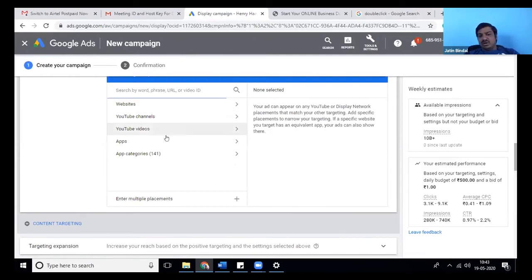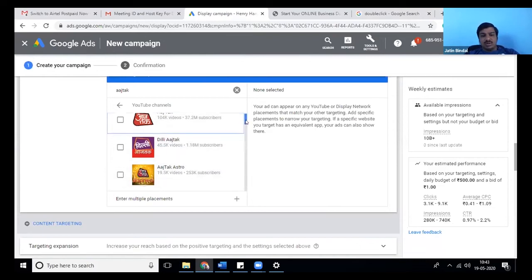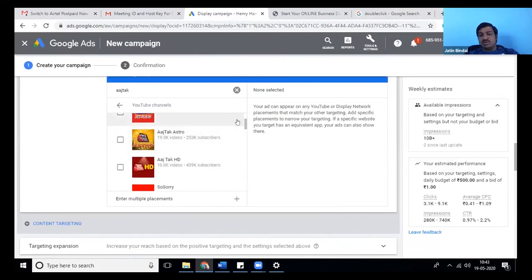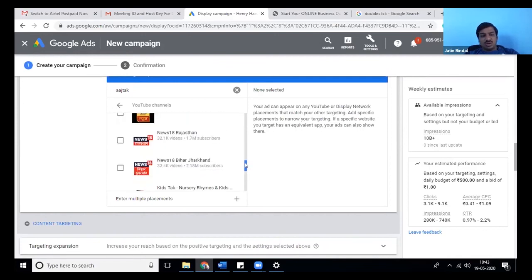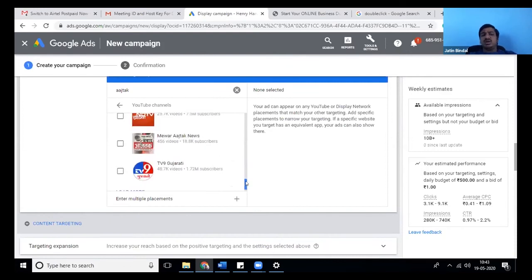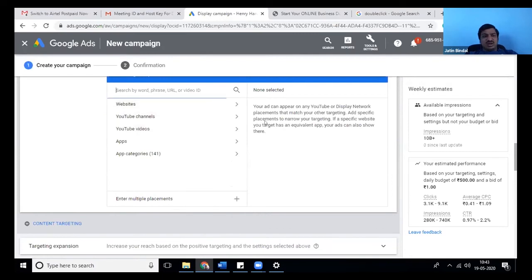So you can target specific websites and specific channels, like the Aaj Tak YouTube channel, which you can target. Delhi Aaj Tak, I don't know. Oh my God, such a huge viewership. Aaj Tak HD, Stage, Sports, all their channels I believe you can target, and News Network 18 and all. These are the channels which you can target.